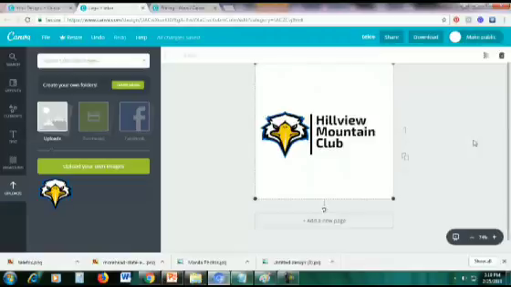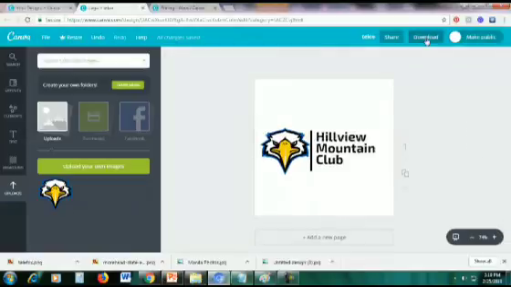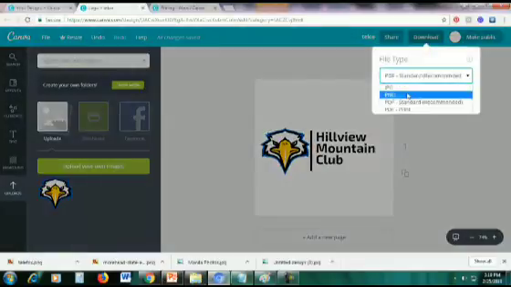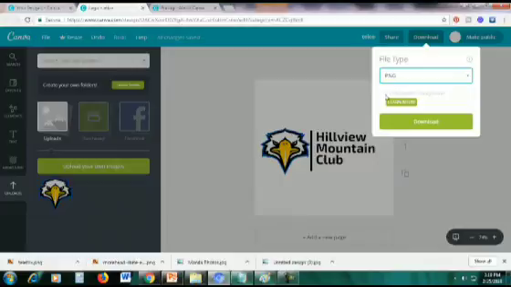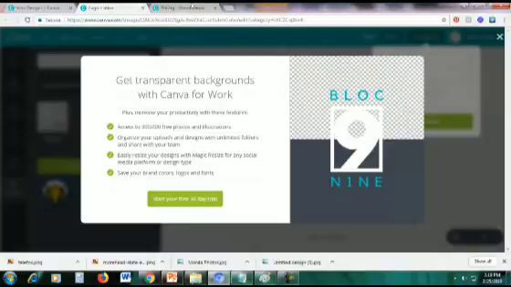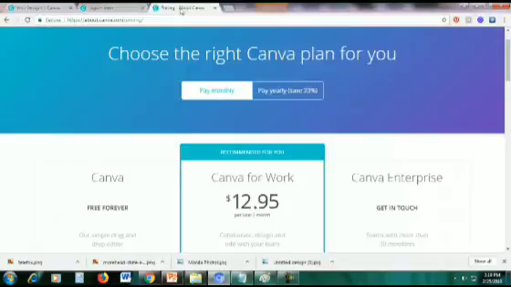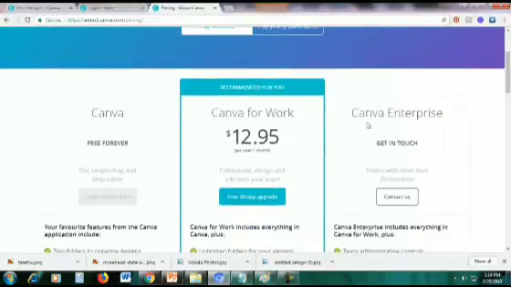Now again, let's go to the download section and choose PNG. But we cannot click here. If we try to click the transparent background, we cannot click it. So let's click learn more, and it says get transparent backgrounds with Canva for Work. This is Canva for Work, and it is $12.95 per user per month.